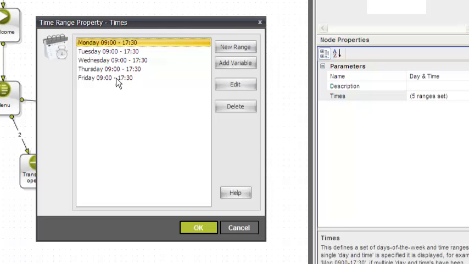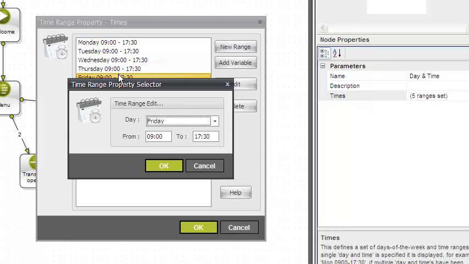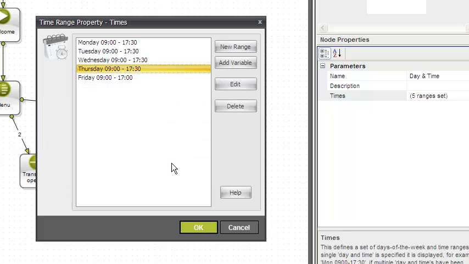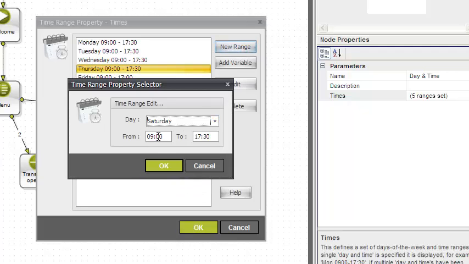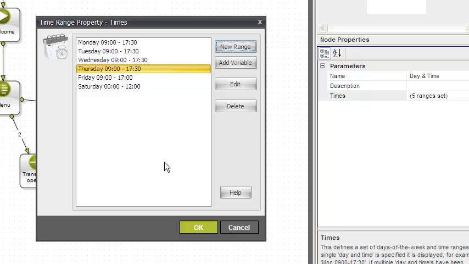To change a value, just double click on the row. So, say you wanted to close early on a Friday at 5 o'clock instead of 5:30, just change the value and click OK. Add opening on a Saturday by clicking the new range button and filling in the form. So Saturday, 9 until 12 o'clock. It's all pretty straightforward.